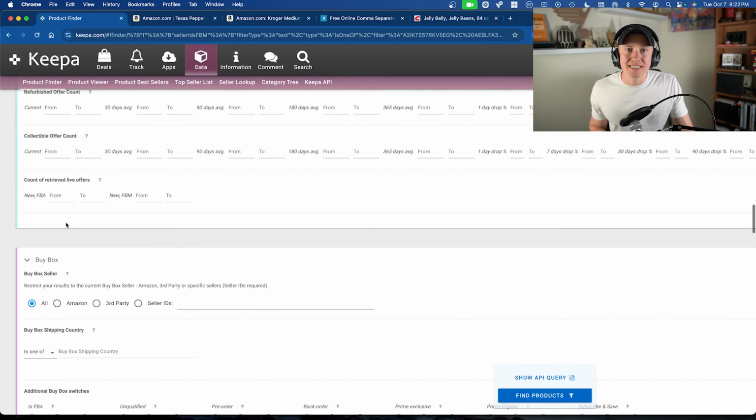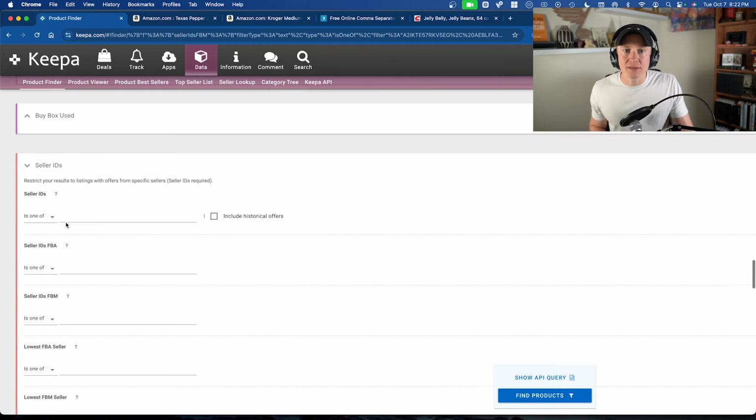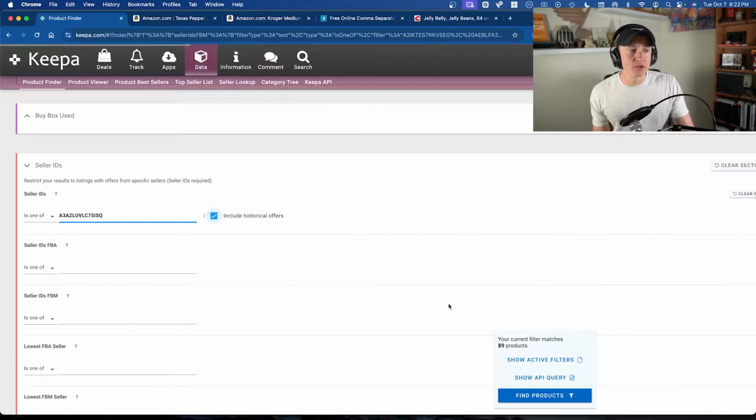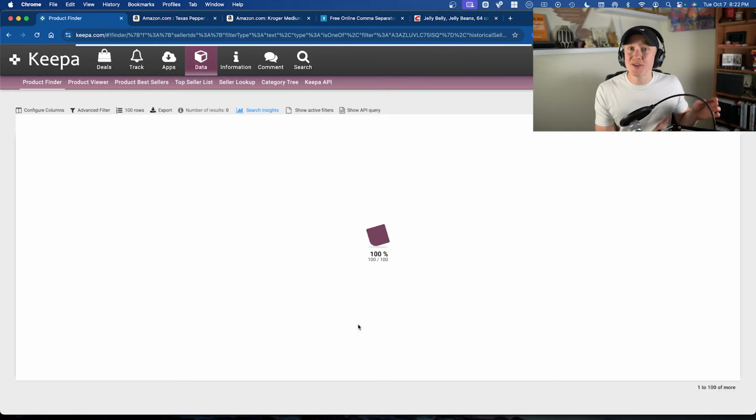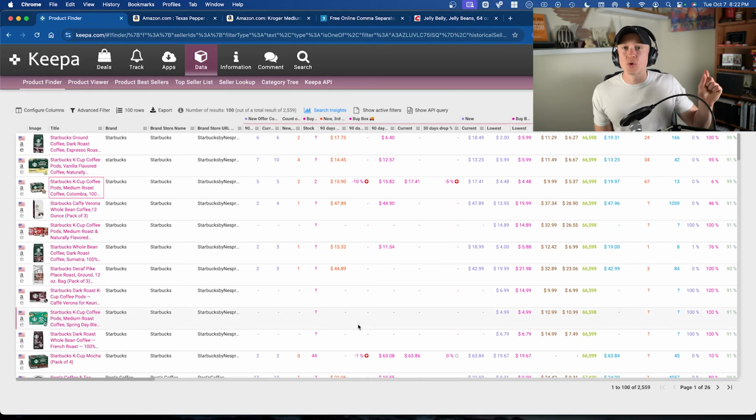And you can actually just take your storefront ID, go down to the seller ID section, and we're going to pretend this is your storefront. All right. You can paste this in here. This current storefront has 89 products, and then you can click on include historical. Well, now there's 2,559 products. So let's say you only have 89 products right now, but you've sold over 2,000 products in the history of your store. You should go back through and look at them all.